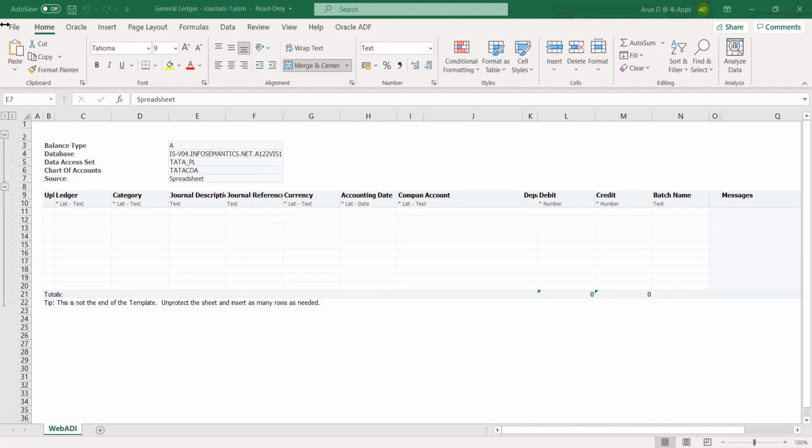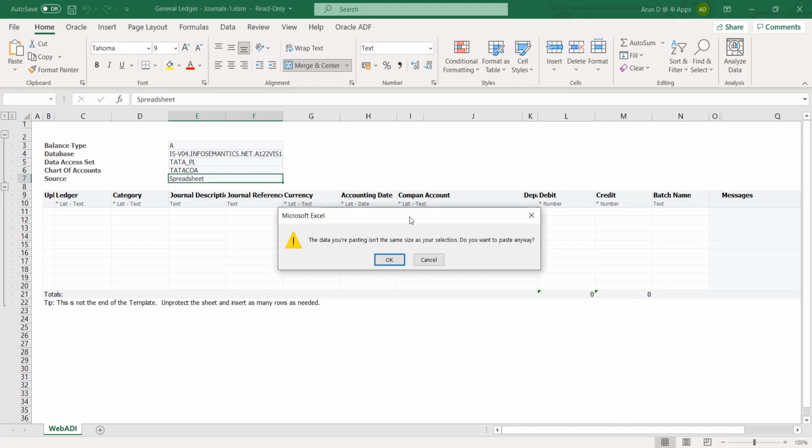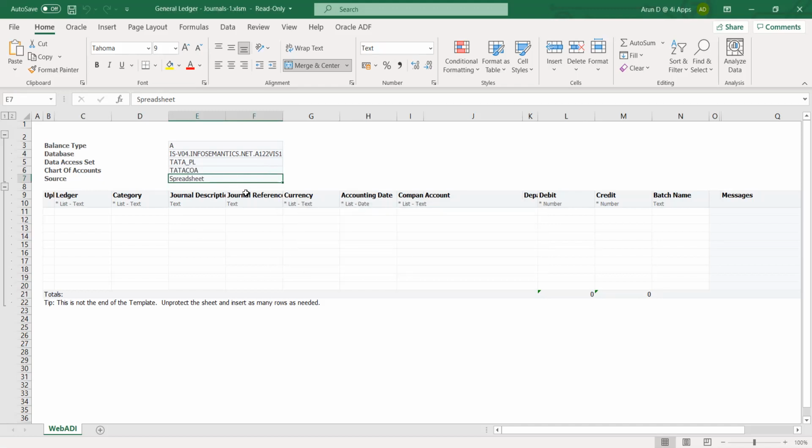So, okay, this will be our base template that will be seen. Now here we can see that these are the things that have been populated automatically by the system. Here we can see that the ledger, I mean the data access set, and the chart of accounts have been derived based on the configurations that we gave, I mean the profile options basically. Okay. So now we wanted to change this spreadsheet.